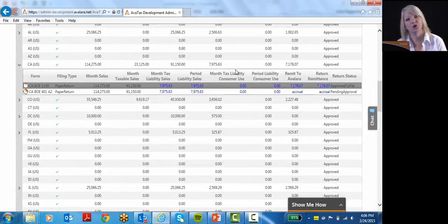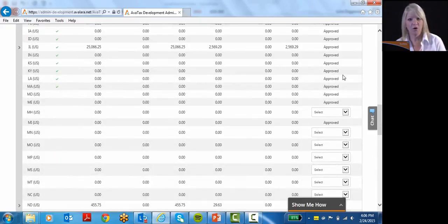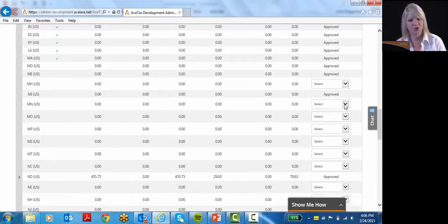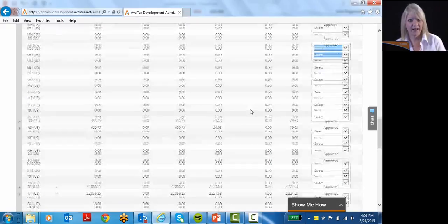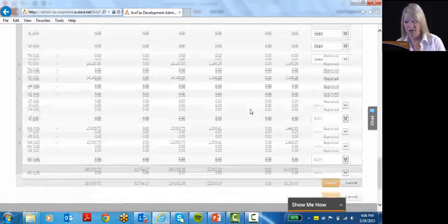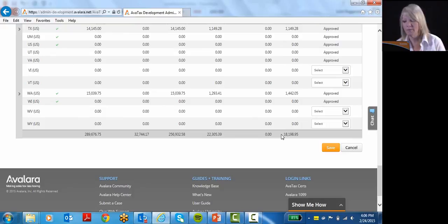Each month, we ask you to review your liability worksheets. When it looks right to you, all that you do is change the return status here from select to approved. Then at the bottom right-hand side of your liability worksheet, we provide to you the total amount of tax that you're going to be paying back to the states for that particular month.